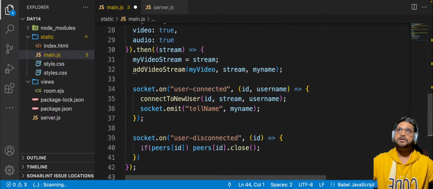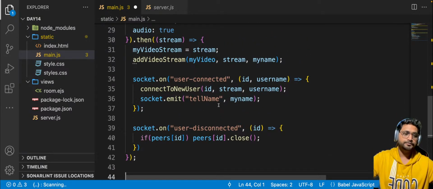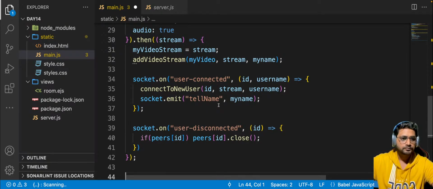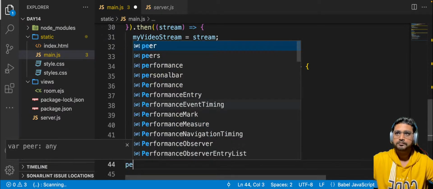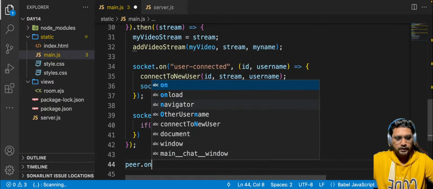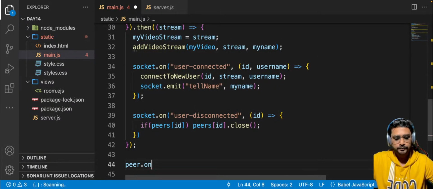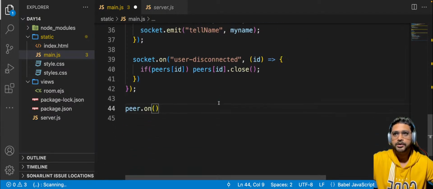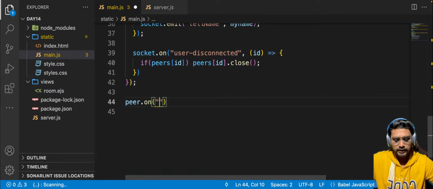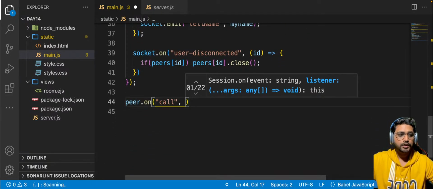I hope there are no doubts in this function. Are there any doubts in this function? Now, if you're receiving a call, you would receive it on peer.on, right? You have call over here.